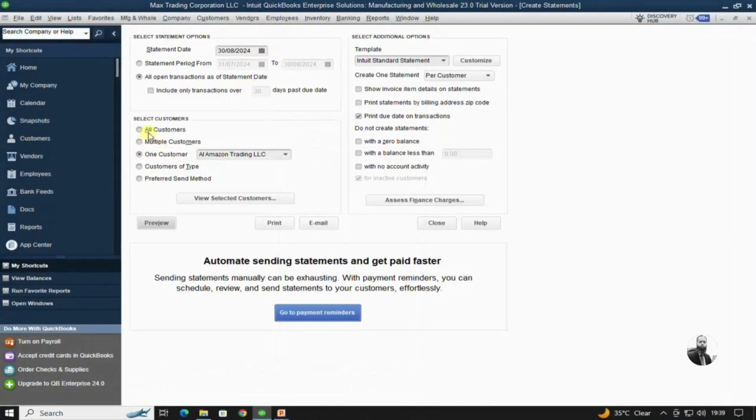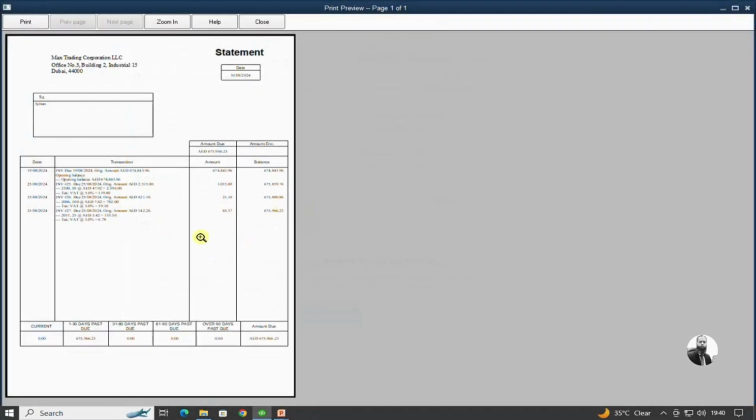You can choose the option to create statements for all customers, for multiple customers, for one customer, for customers of any type, or by preferred send method, which is what you have defined in the customer master. Any option you can choose and create the statement. If I choose this option, show invoice item details on the statement, QuickBooks will show me the statement like this.